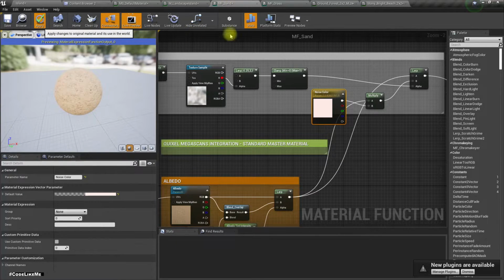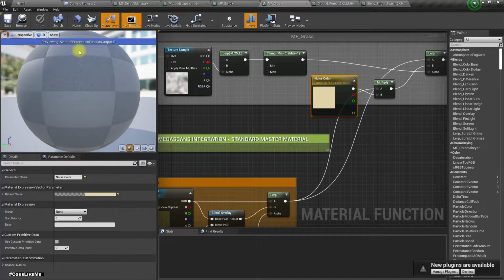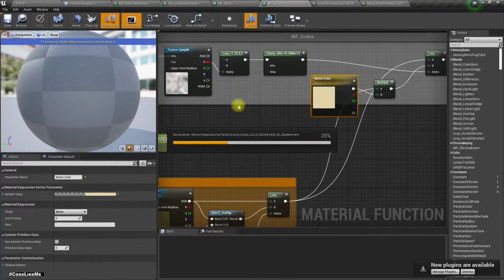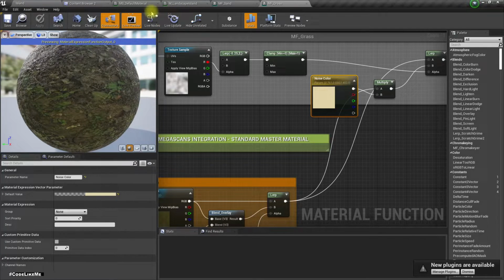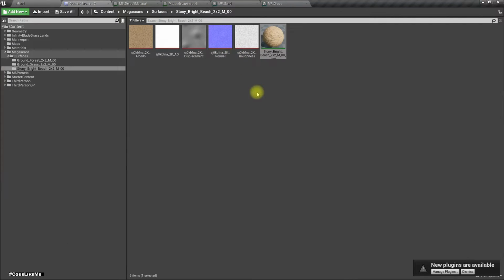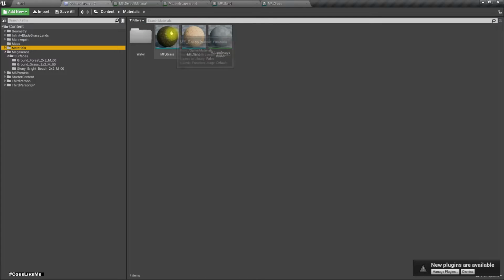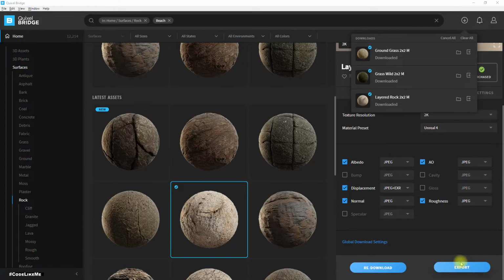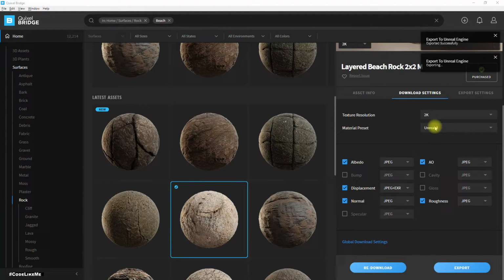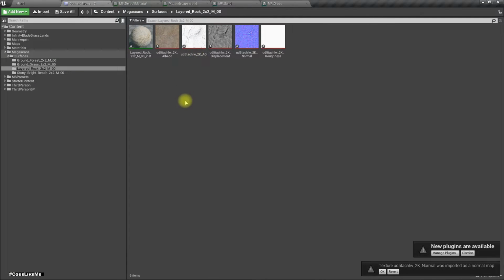Right, apply, apply. Okay, we have sand layer. Now let's get the grass layer. Okay, the rock layer is also downloaded. Let's export this and, right.